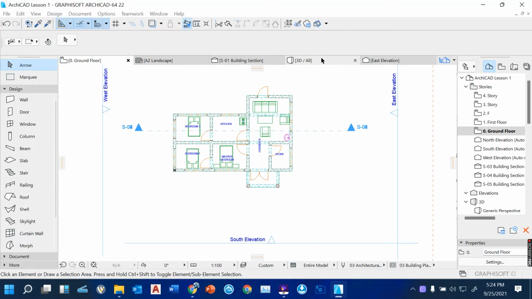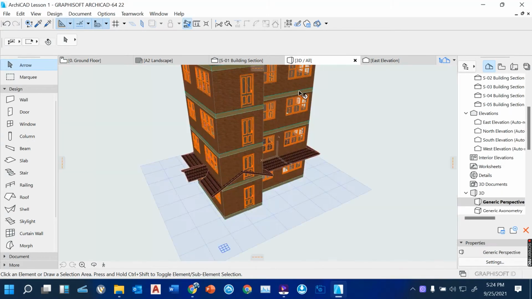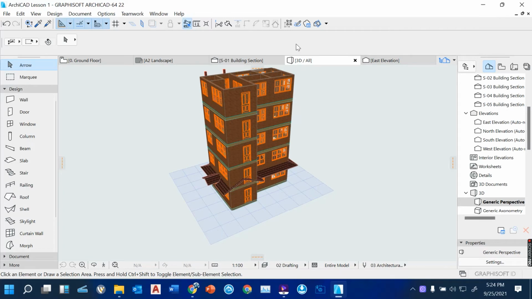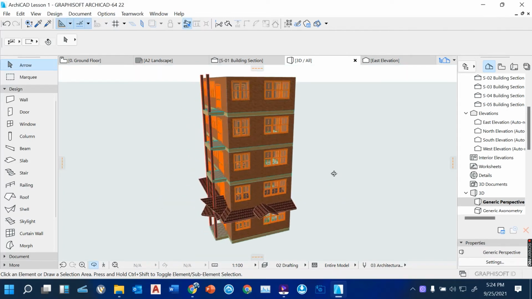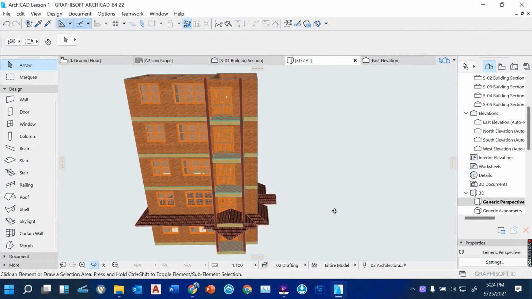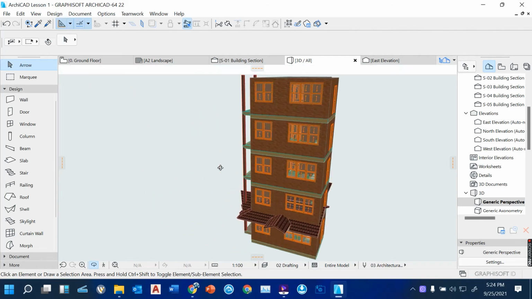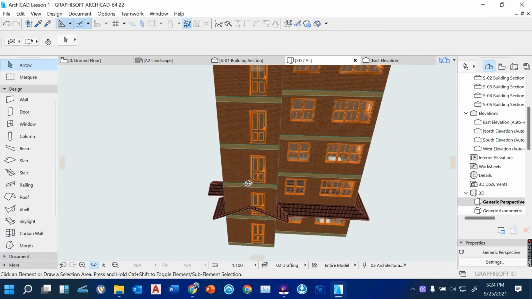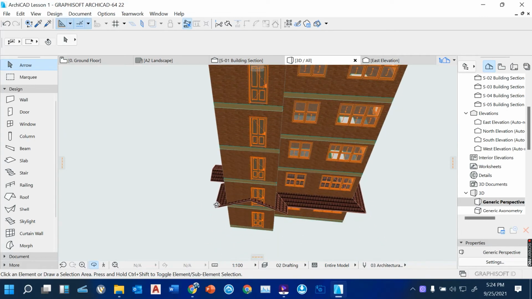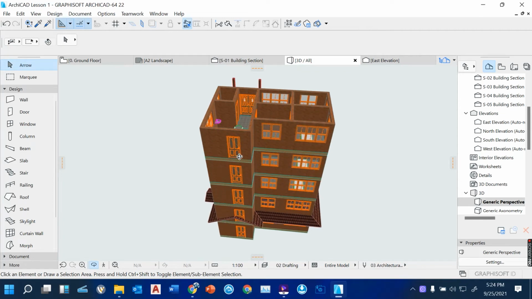So when you come to 3D view, you will find we have created our stories. You can simply do that. So you can see we have added other stories on top of the story.